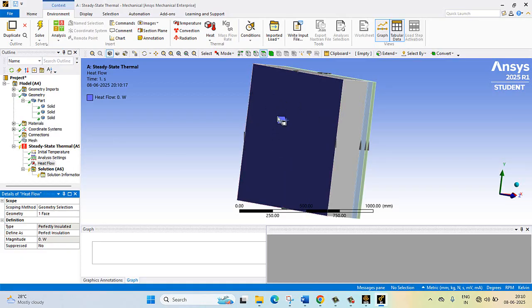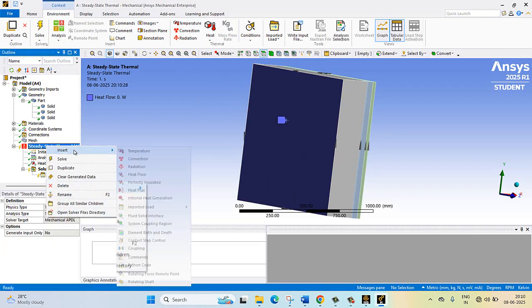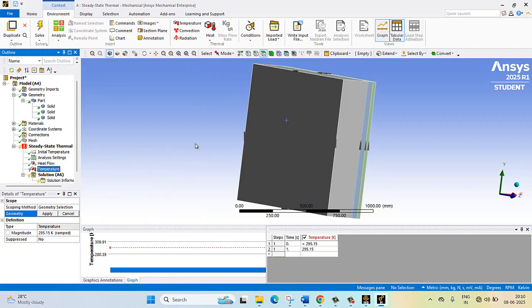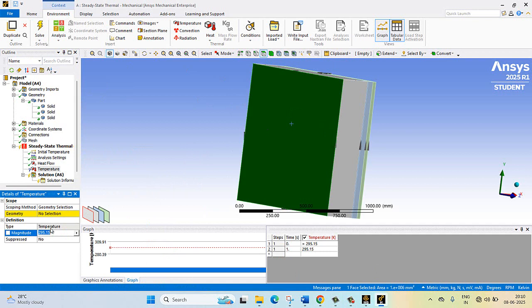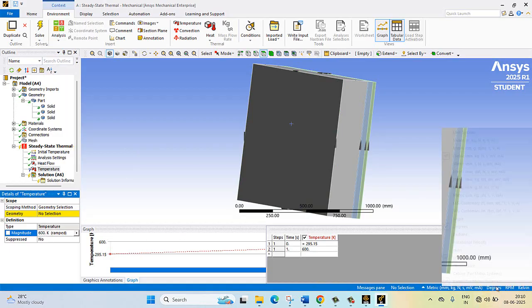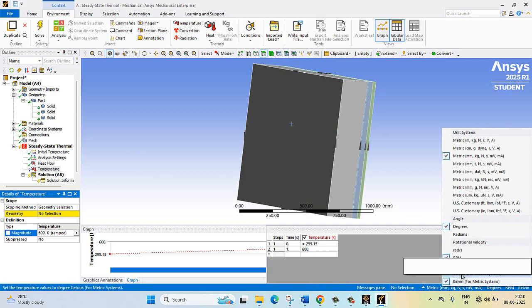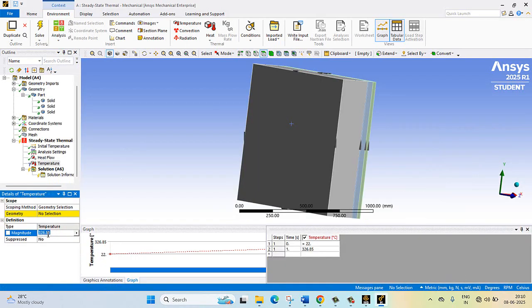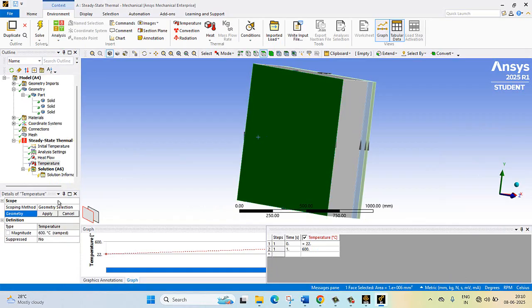Now at the same face, I'm applying a temperature of 600 degrees Celsius. Again, in steady state thermal, insert temperature, at this face only. The temperature is 600 degrees Celsius, but you can see that we have Kelvin here. So units are very important. I change it to Celsius. Now you can see that 600 degrees Celsius is given. Now I select this plane and give apply. So the temperature of 600 degrees Celsius is applied. Okay, so the first boundary condition is completed.